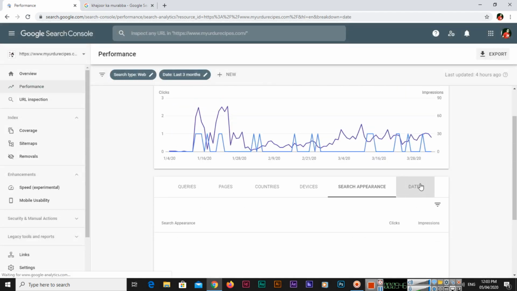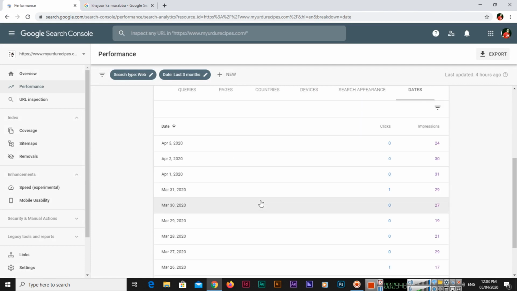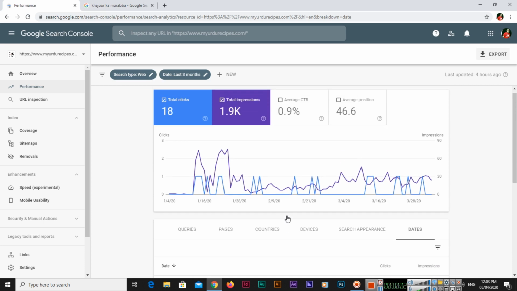So we will go back to our other property website here, and here, like dates, you can see when actually the people search and click on the search results in the search engine, and impressions also we can see, how many impressions on this date. So you can see the date-wise impressions.